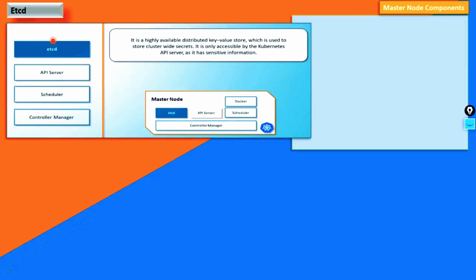Because there will be lots of sensitive information, only one component should be able to access it. Who is that? It is the API server. No one else, not the scheduler, the controller manager, the kubelet, or kube-proxy. No one can have access to etcd. It is so much protected.